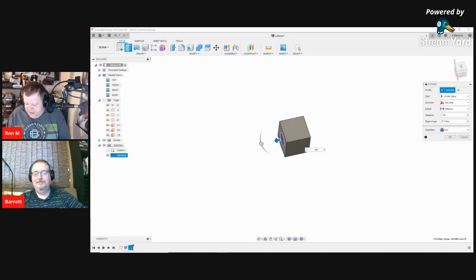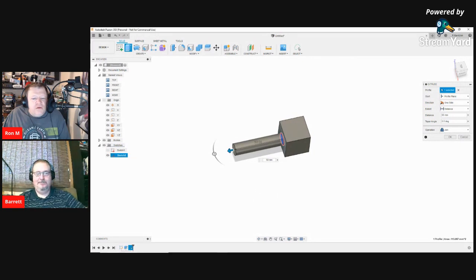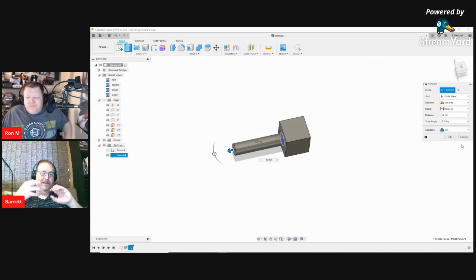If I really wanted it to be 50, I could do that too, and then that makes like a pipe outward, I guess. Yep, absolutely. And you can see now that it's switched to join. So what that's going to do is join it. The other thing is if you have 2 objects that are intersecting, intersect is weird. It will kind of do a partial cut and a partial join. But the other one that's interesting here is new body. If you wanted to create this as a separate body, you could do that.